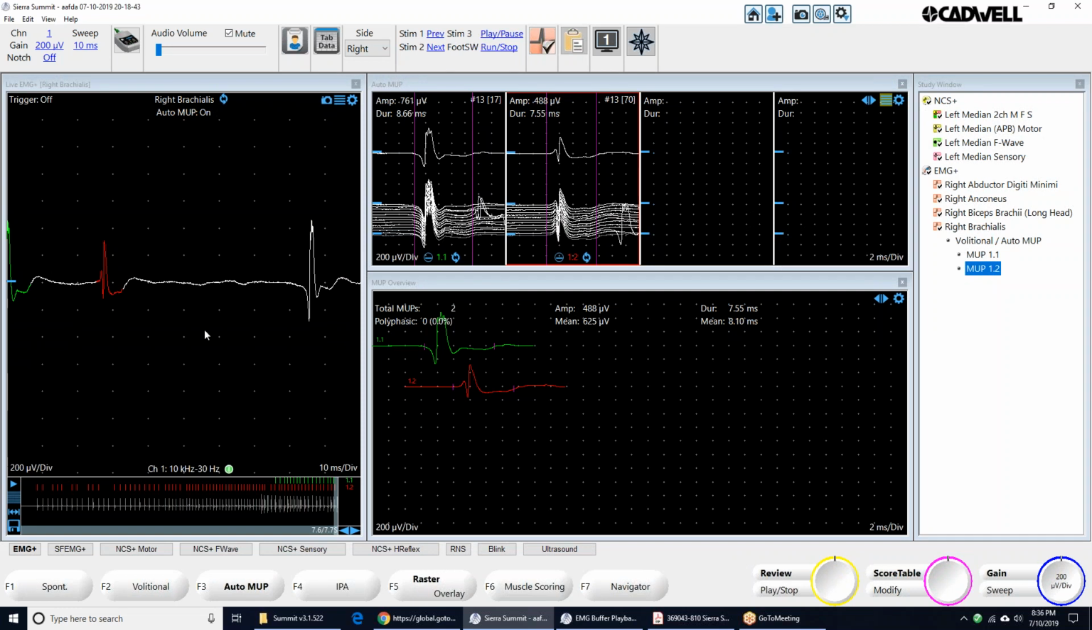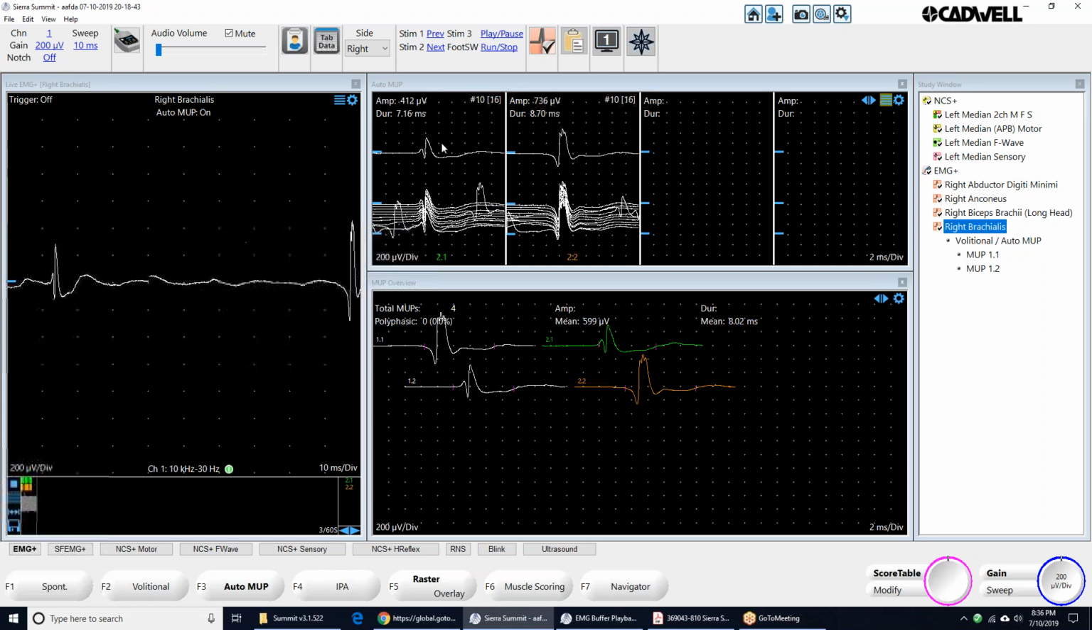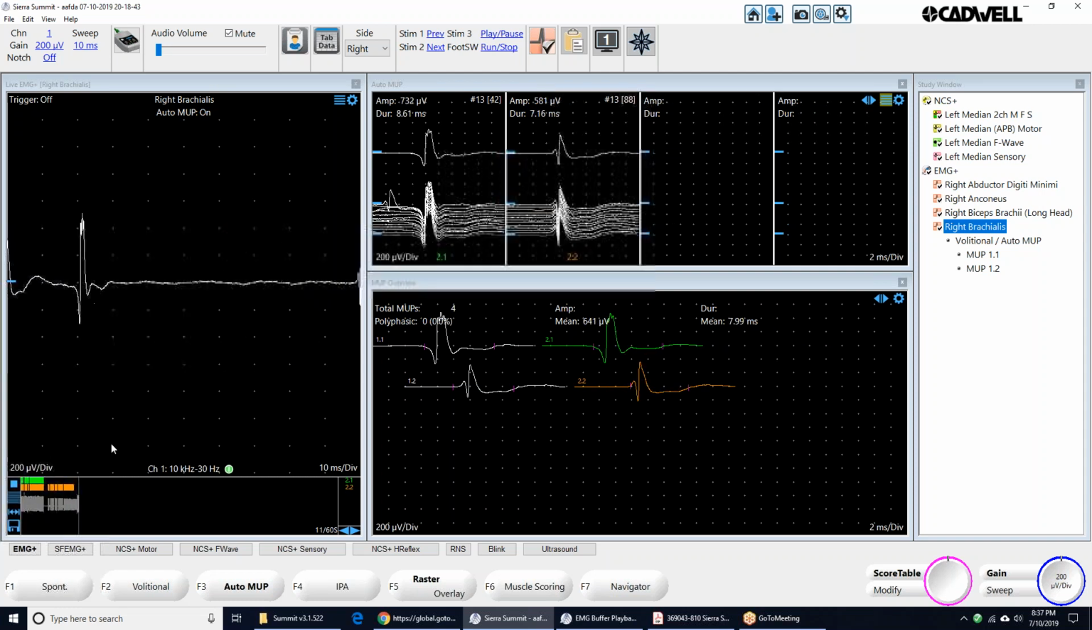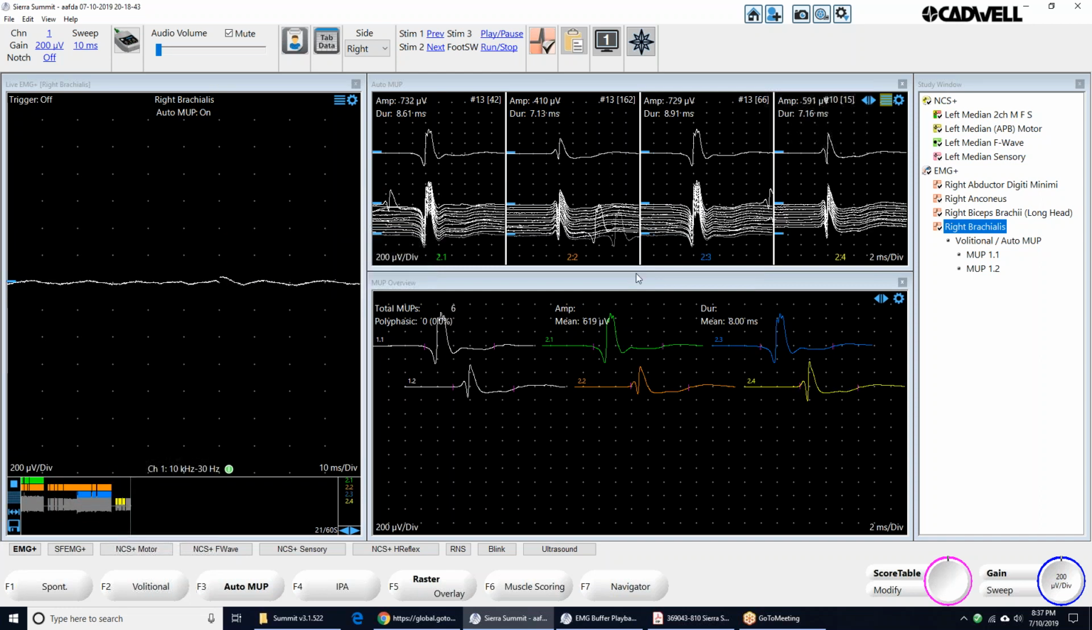The standard view, we've simplified it a little bit, so when you're running in auto-MUTT, you'll see it's automatically collecting. If there's too much noise, it'll actually stop collecting and give you a warning that they need to relax, that they're recruiting the muscle too much or with too much force. So you'll see here they display the muscles, or the motor units, here, and then they drop down into the overview table.